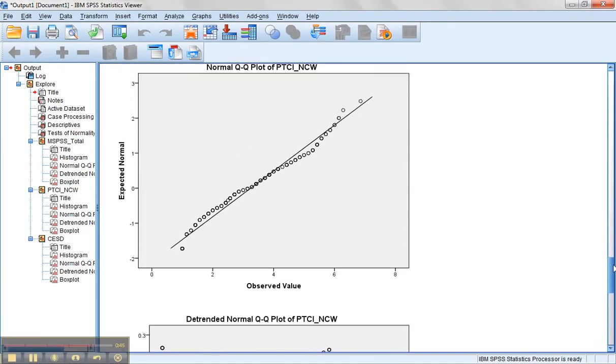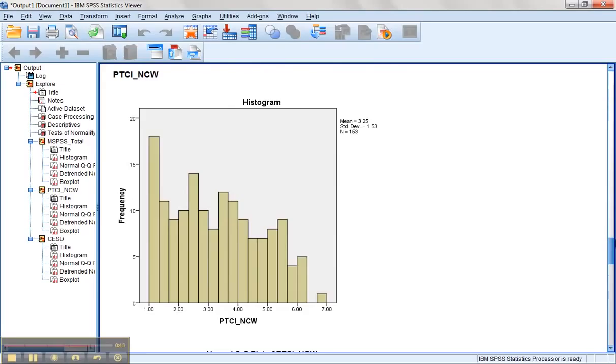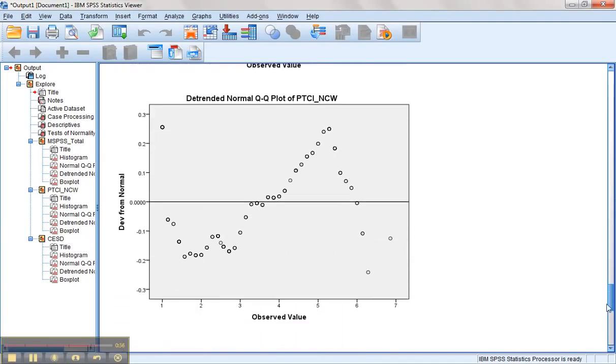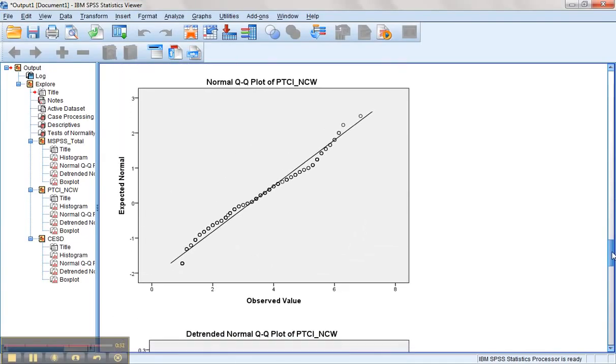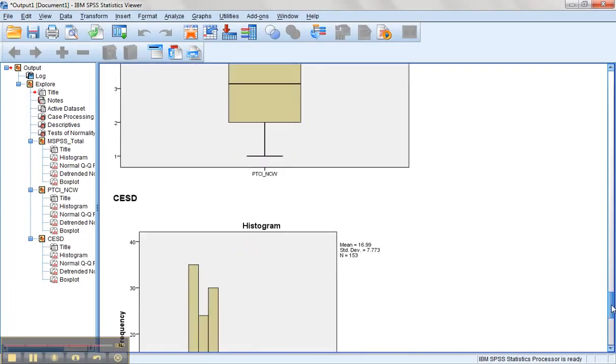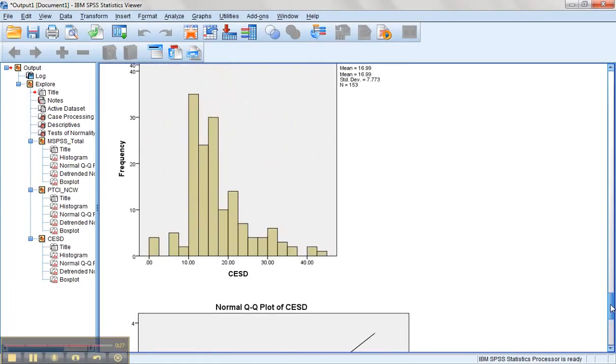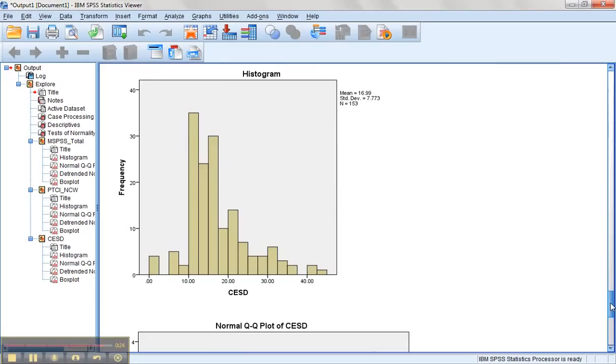If we come down here, we have the histogram for the NCW. It looks better. It doesn't look normally distributed, but it looks much better than the MSPSS. And again, its QQ plot. We want those to hug the line. They're not quite there, but they're not too far off. And the CESD looks anything but normally distributed. Definitely has some positive skewness going on, but it also has that little bit on the left-hand side, and its QQ plot looks pretty poor. So now let's see what we can do about that.